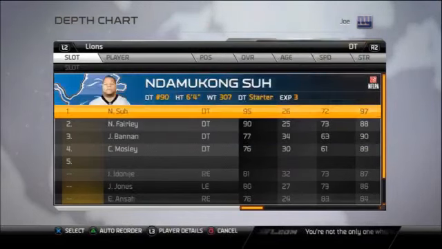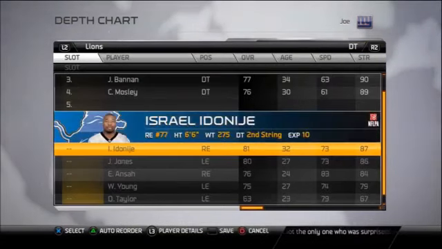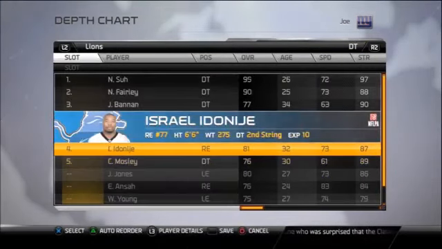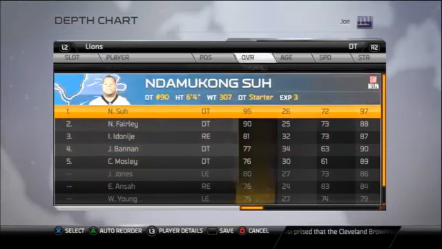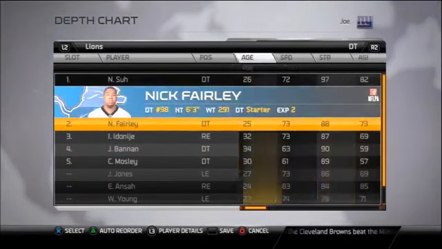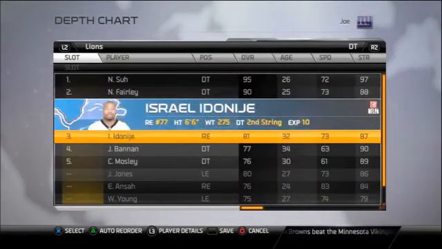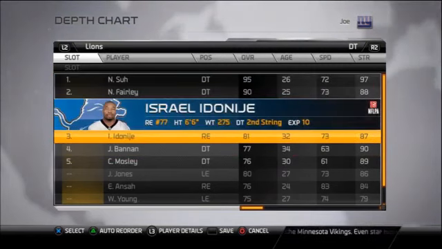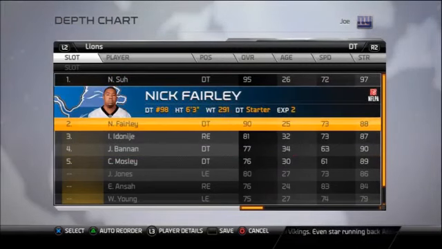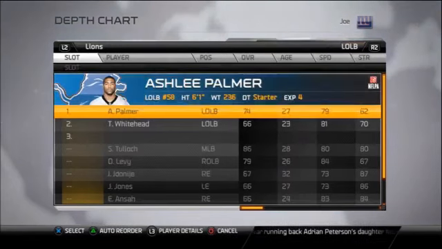At defensive tackle, we're going to be adding Israel as the third. The reason why is because he's almost the same as Farley, so might as well keep him there. So make sure you have him as third, just in case Farley gets tired, because he's going to be on the line all the time. Moving on to the left outside linebacker, we've got Ashley Palmer.